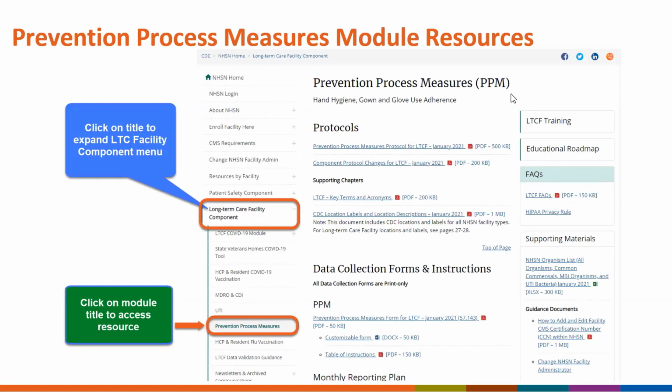Before I begin illustrating the process on how to enter the data, let's review the prevention process measures resources. Forms are available on the long-term care webpage and can be accessed by clicking on the individual module and then selecting Data Collection Forms tab. Once you click on one of these two links, you will be taken to the Materials for Enrolled Facilities page to review resources.